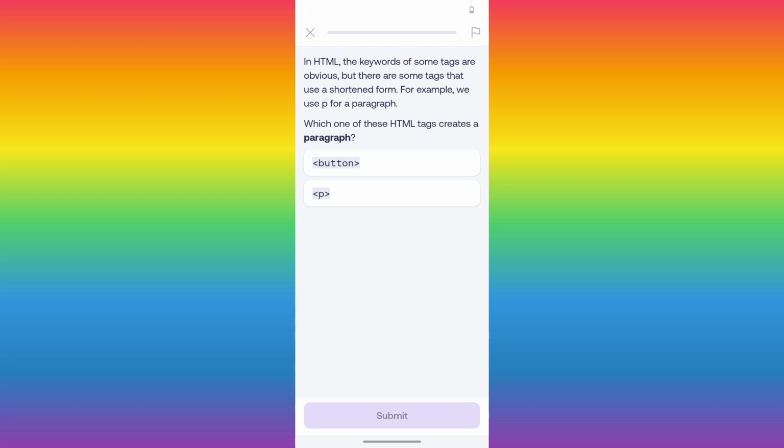Do you understand? When you are coding a button, you will have to write complete button. But if you are coding a paragraph, you just write P. All right, and if you're coding heading, that is heading 1, heading 2, you just use H1, H2, H3. Do you understand now? So which of these HTML tags creates a paragraph?